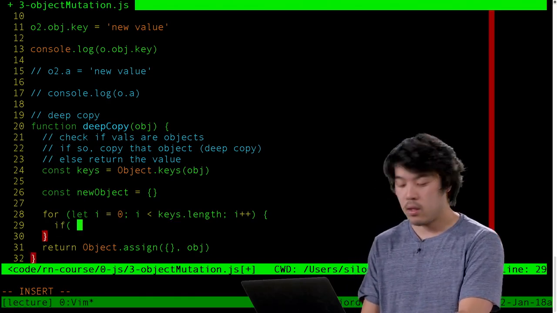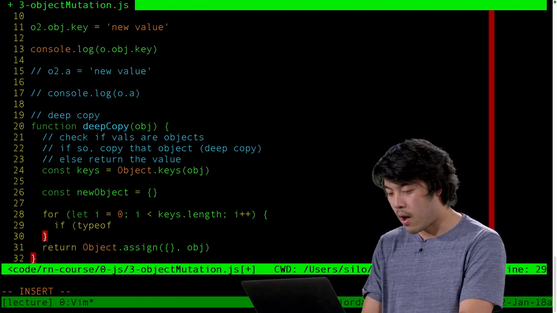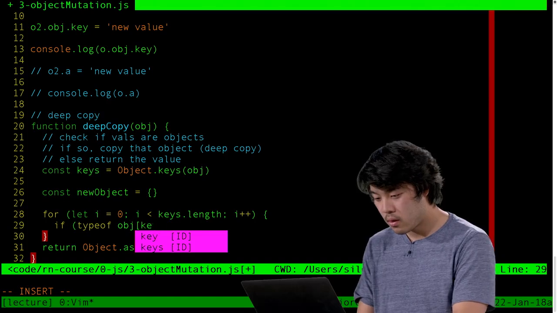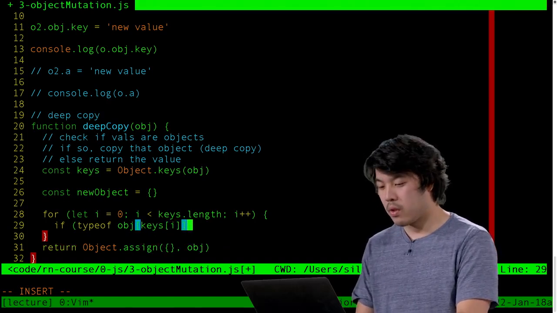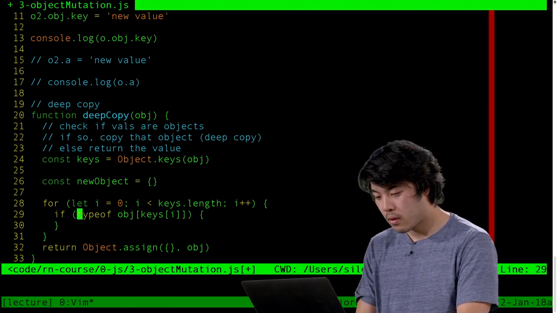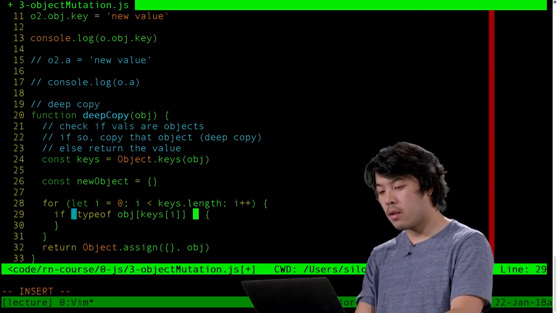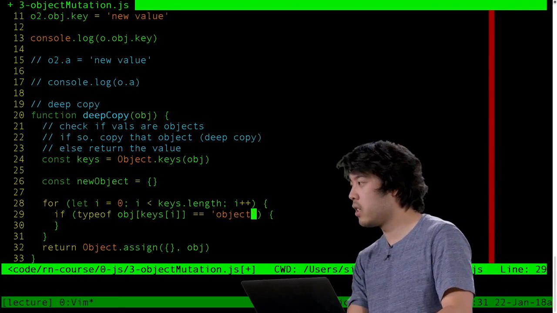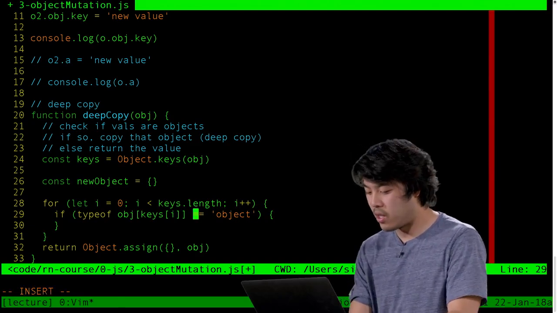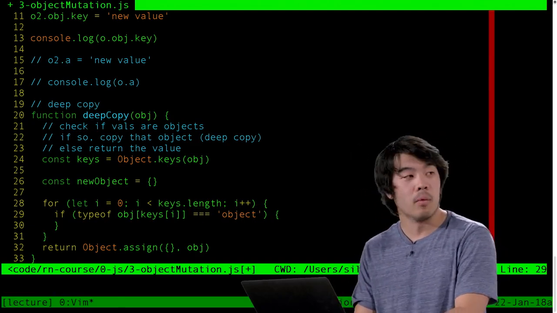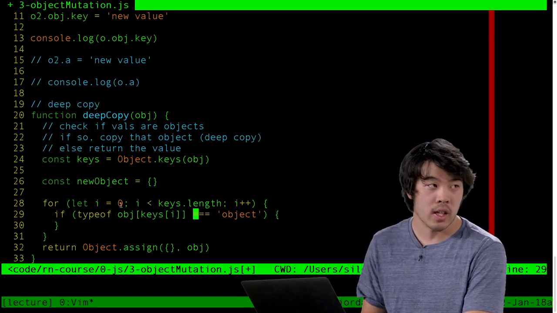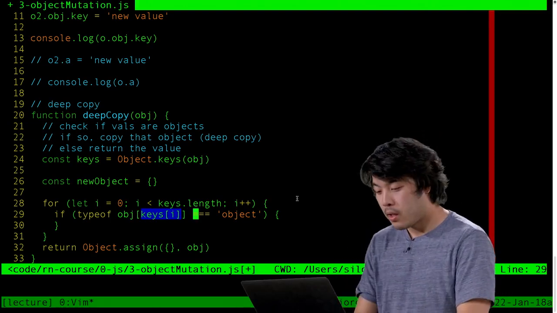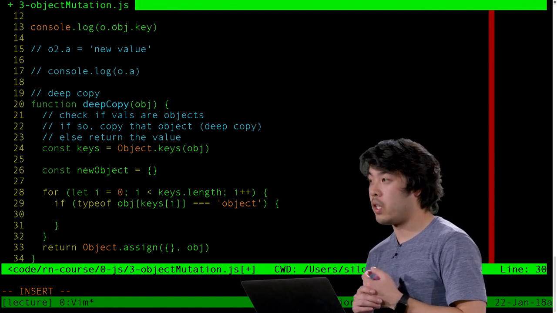So we can do if the typeof obj and then pass in that key. So what do we want to check against? All right, what am I doing wrong here? Yeah, we should always use the three equal signs. In this case, it wouldn't matter, but we should just get in the habit of doing that. And so if you notice here, we actually have bracket notation within bracket notation. That is totally fine.